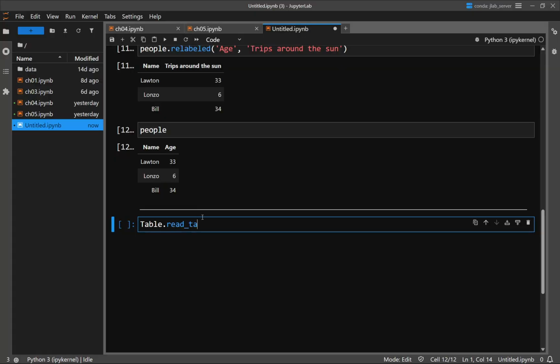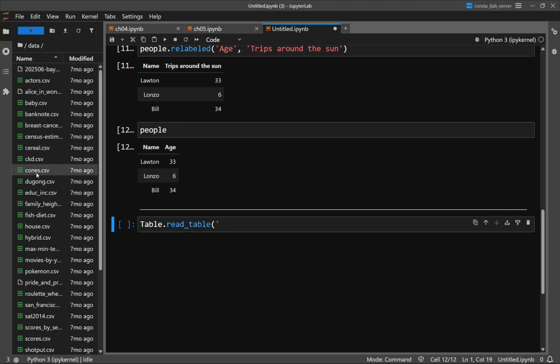So table.read underscore table, but it would have worked if I said this, empty table, read a table into you, I guess. But let's get a table into you. And it's in my data folder, and it's called cones.csv. It's the ice cream cones ones.